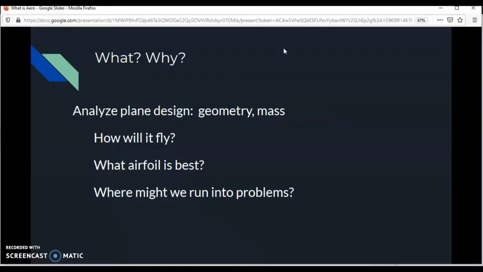So what is the Aero subteam and why do we exist? Well, it can be really hard to know how a plane is going to fly before you actually build it and fly it, at least in the case of a model aircraft. And that's one of the problems that Aero tries to solve.